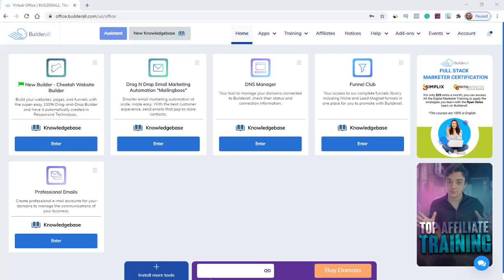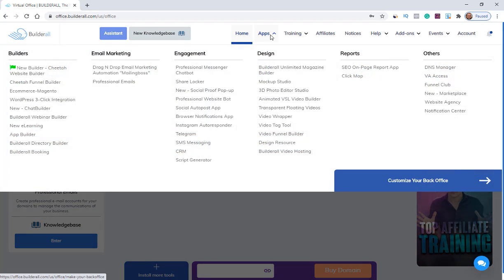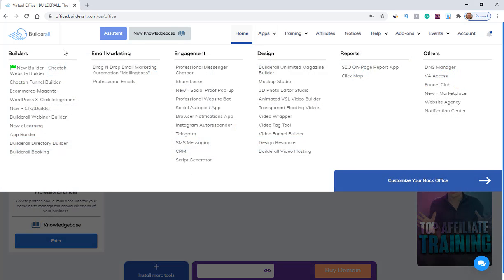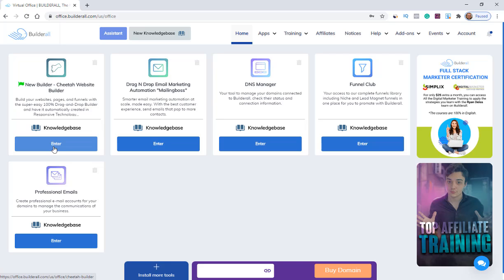We begin to create our opt-in page at our dashboard. Here I am at the Builderall Dashboard, and the first app that I have up here is the Cheetah website builder. If this is not on your dashboard, all you need to do is come up here to the apps and install it by clicking the Cheetah website builder. However, Cheetah website builder and the Mailing Boss are the two apps that install on the dashboard by default, so you should have them, but if somehow they have gotten deleted, you can just add them by, again, going up to the apps and installing. So we're going to enter the Cheetah website builder.